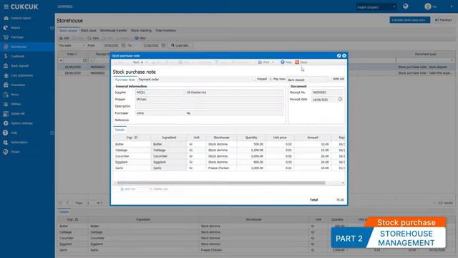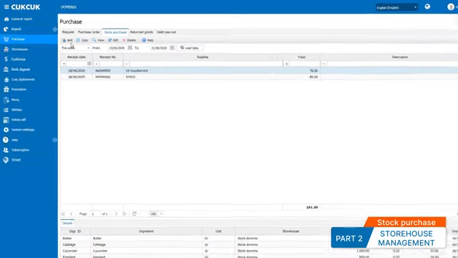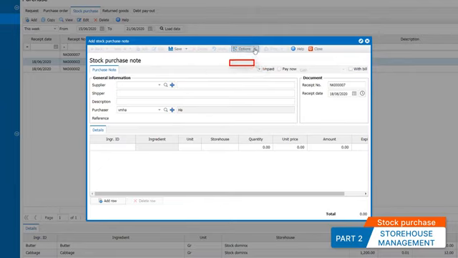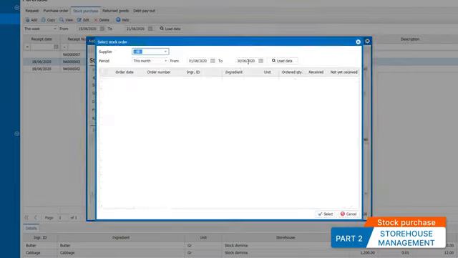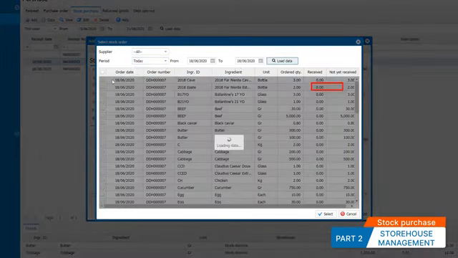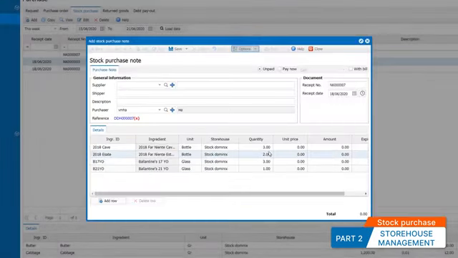If you want to create a stock purchase note based on the stock order note sent to the supplier, click Add and select Options. Continue selecting Create from Stock Order. Set up conditions to filter orders and click Load Data. Check the purchased ingredients from the stock order note and click Select. Enter information on the note and click Save.